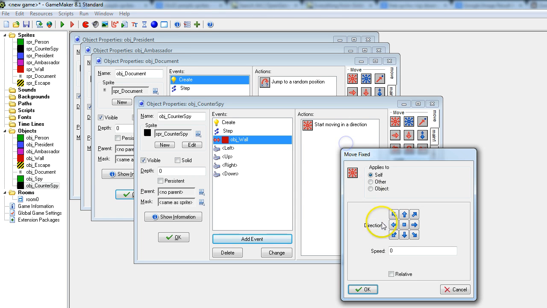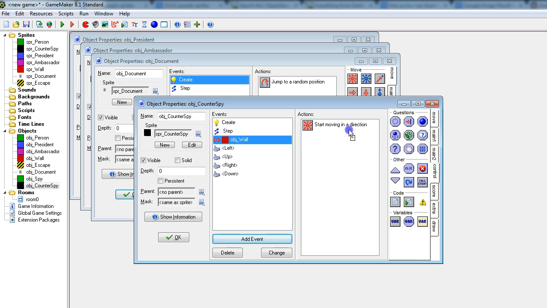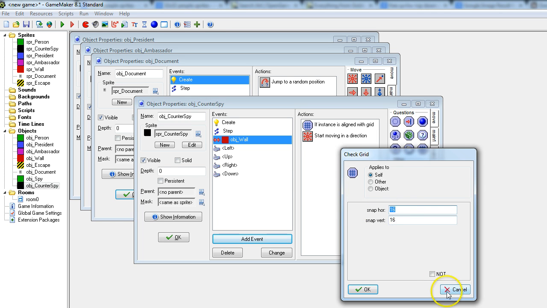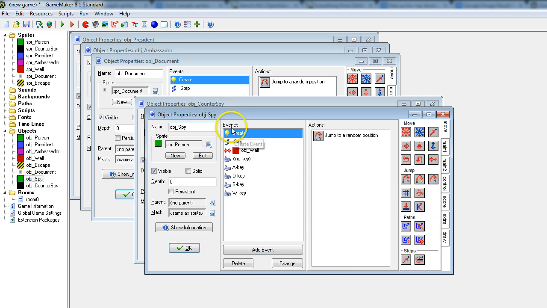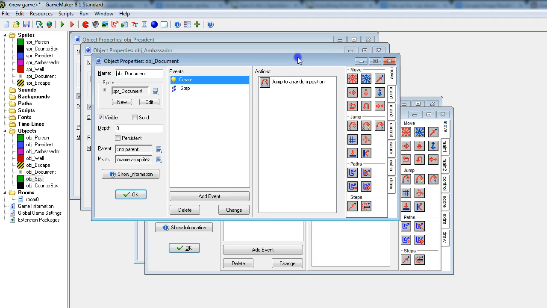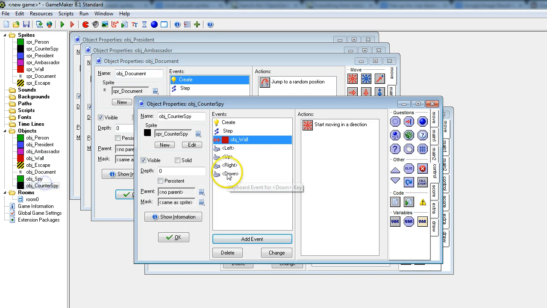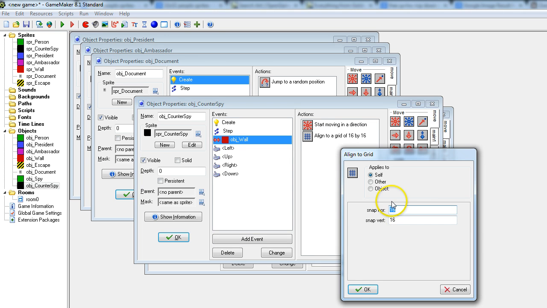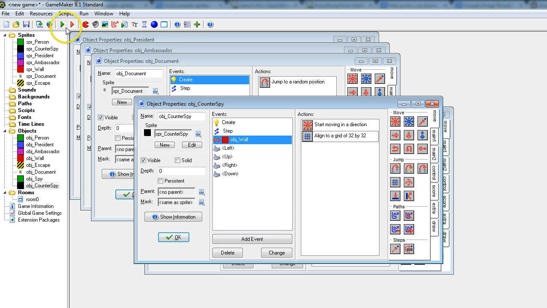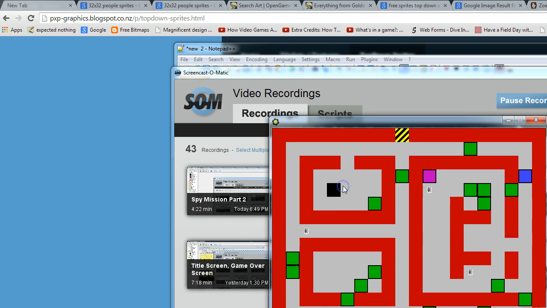We tell him to stop if he's, what did we do for the spy? Collision with the wall, stop, and align to grid. That's right. So object wall, stop, and align to grid should be on move. There it is, 32 by 32. So let's check what happens now. So now you can see the counter spy can move a lot faster.